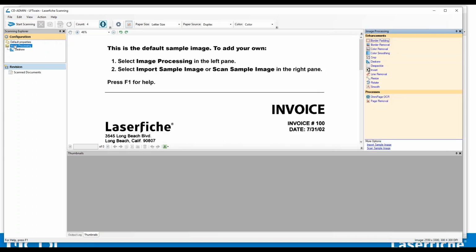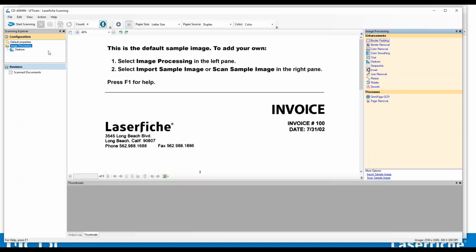So then if we click down on the next item, it's image processing. Image processing allows you to select from a number of different out-of-the-box enhancements that Laserfiche has available. So we're going to go through each of the options here.